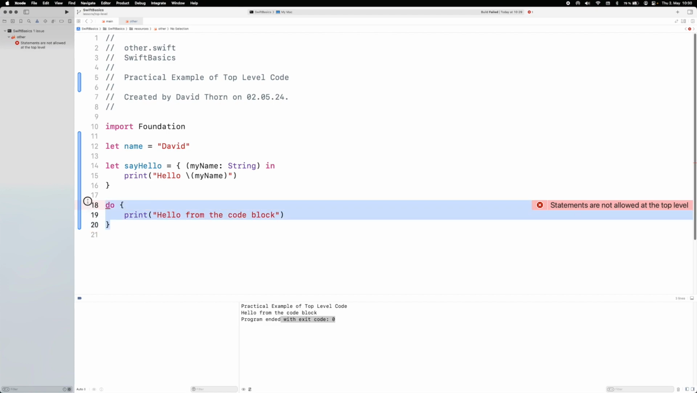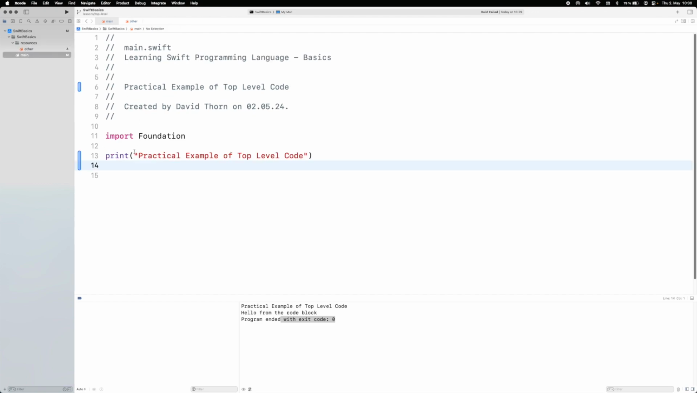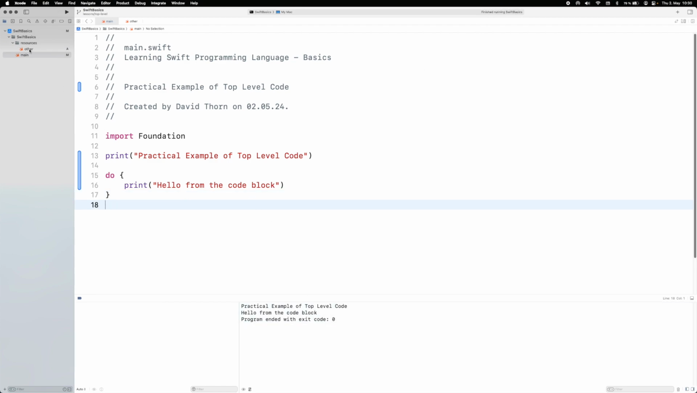What we can do, however, if we just remove this and put it back to the main, just to show you that we are all still getting everything compiling, and we run it once again, you can see that it's finished running and we've got the output. Everything was all hunky-dory and fine.